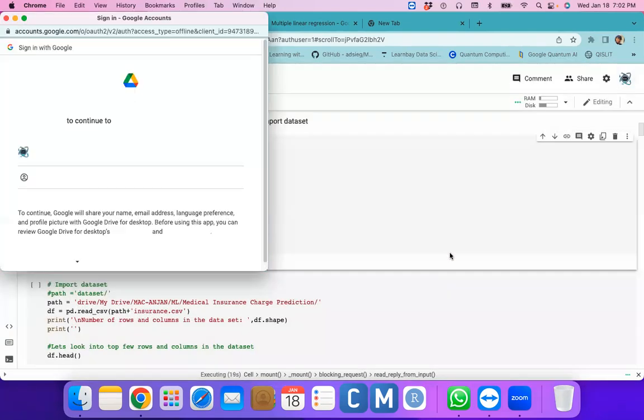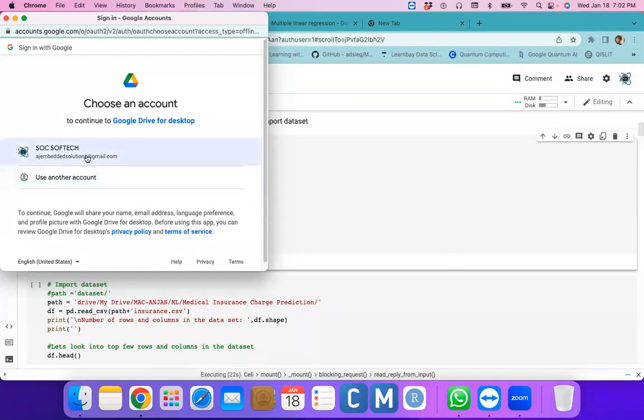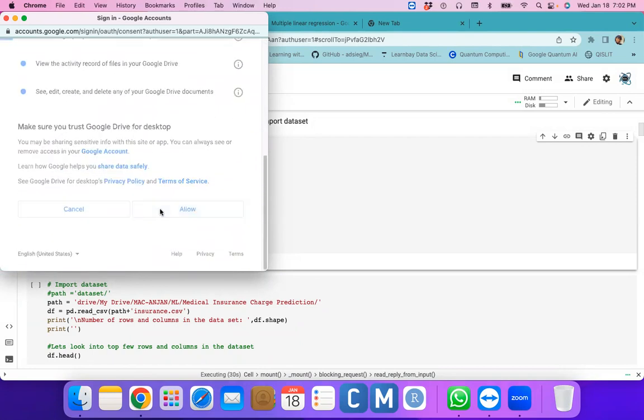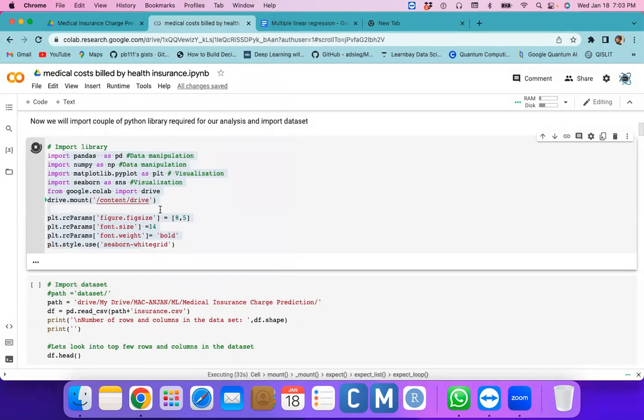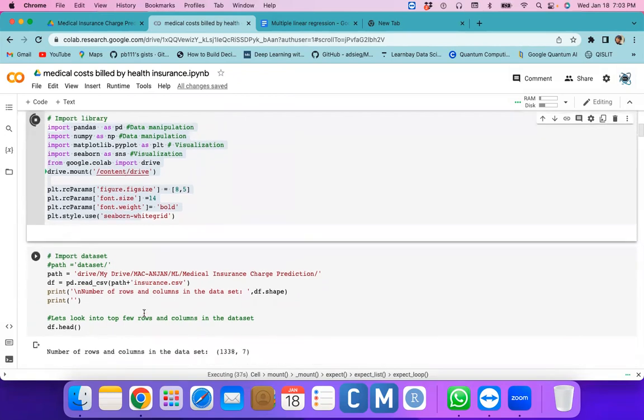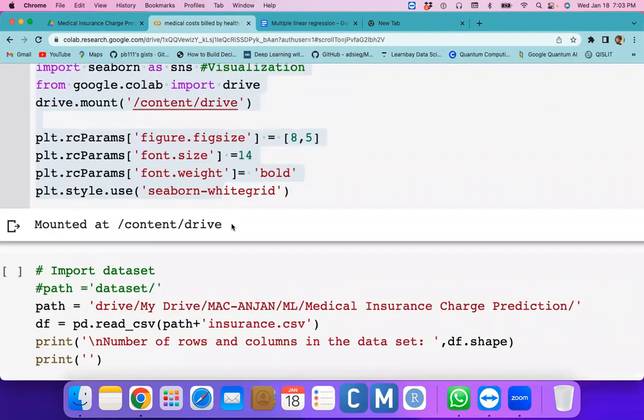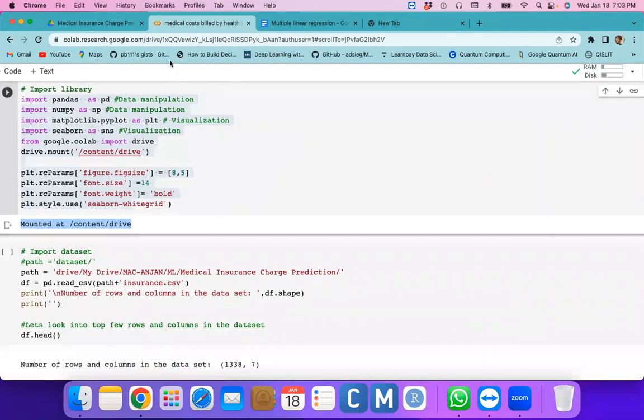When you click on the Google Drive connection, it will ask which account you want to connect. So this is my Gmail account. I'm just giving access for that one, and go ahead and allow. Now I can access it. Otherwise, we can't access this file. See, it was showing me mounted at this content, right? It was displaying this, which indicates that you can now mount your Google Drive.